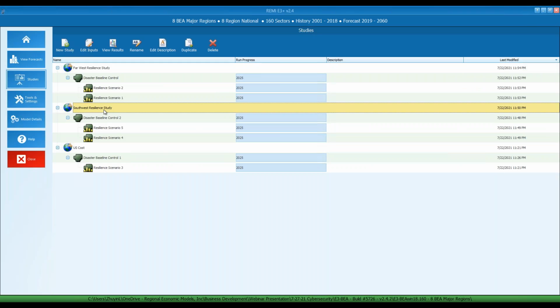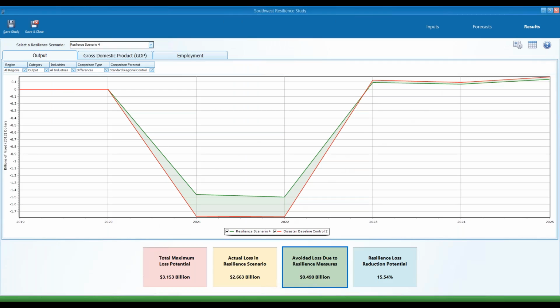For the Southwest resilience study, it's more like a replicate of the one for Far West, but the only difference is it's in the numbers, because we're also looking at the financial and manufacturing sector. Scenario 4 here is representing financial sector.